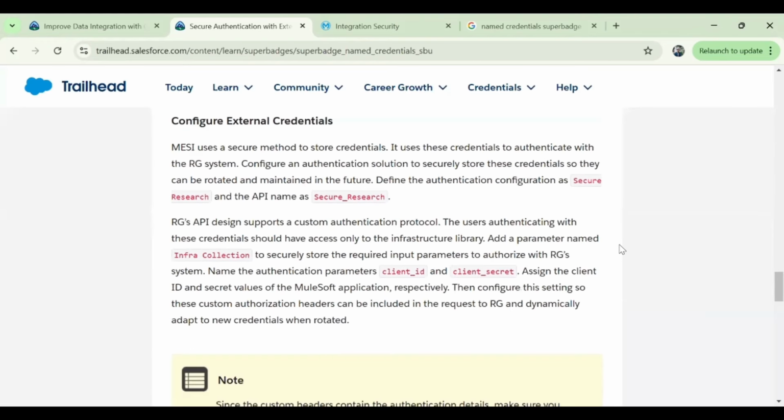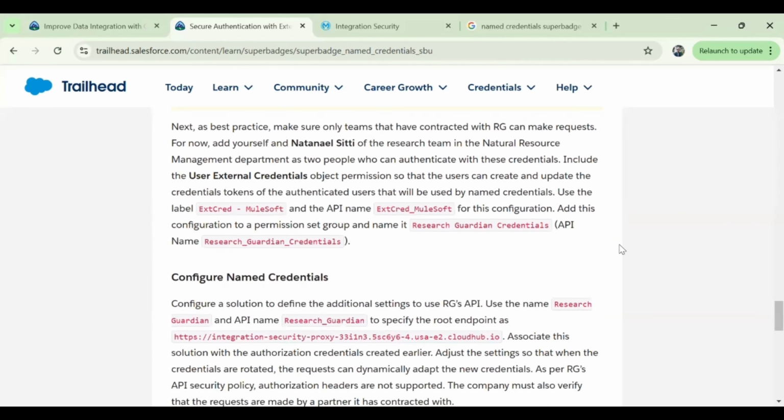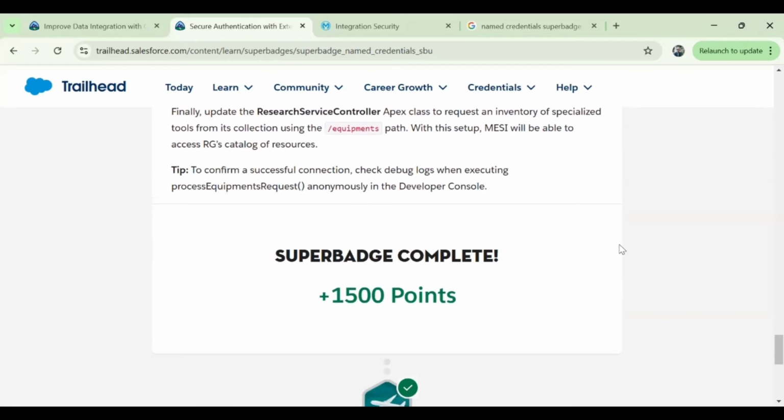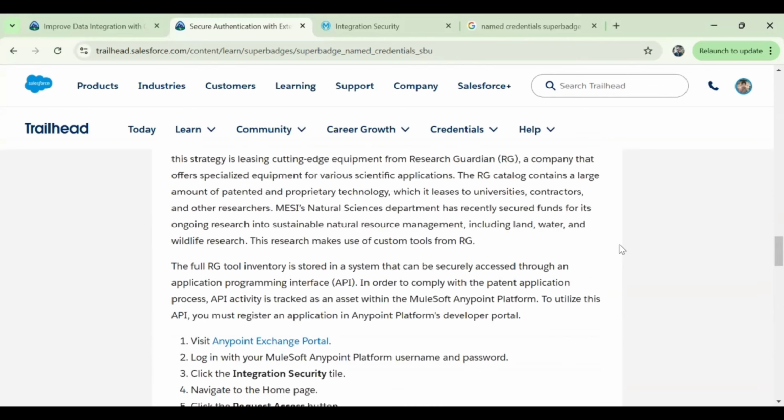the Superbadge. This video is not intended to help anybody quickly pass this exam, but just to help out people who are having an issue in terms of completing this Superbadge.